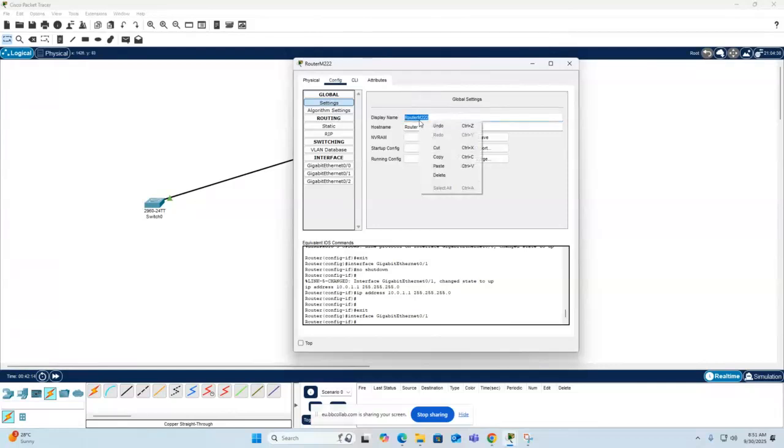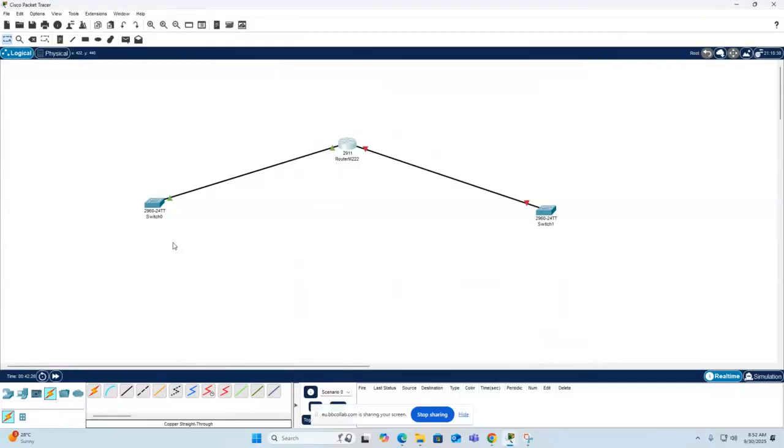Okay. You make sure to take a screenshot of this page, okay, once you are done. So we are done here. Now let's say I will connect a computer to this switch. Let's say we are adding a server here, okay.